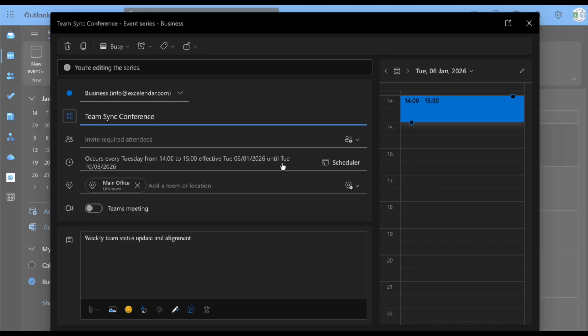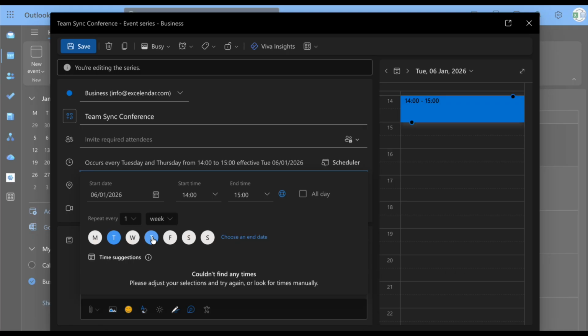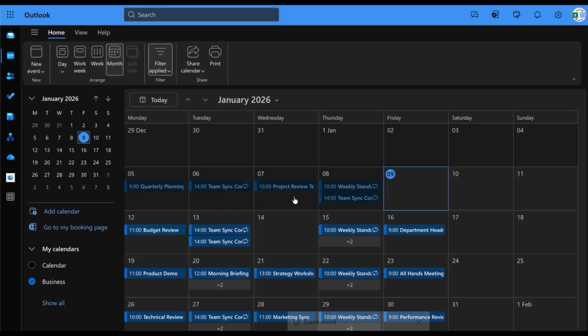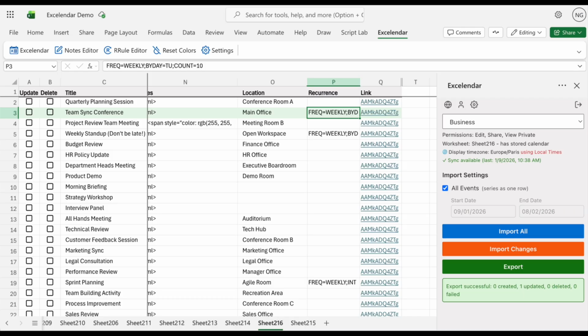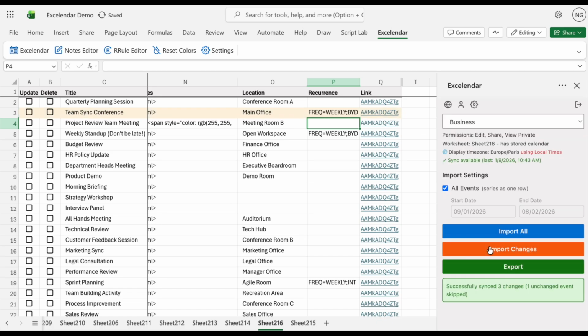If I export that event, the repeat rule will be updated, and instead of Tuesday, Wednesday, it's now just Tuesday. If I edit the event in Outlook to make it repeat on Tuesdays and Thursdays, I can save that event, then go back to my sheet and import the changes. So here we can see that the event repeats weekly on Tuesdays. If I import the changes, I can see it's now been updated to Tuesdays and Thursdays.